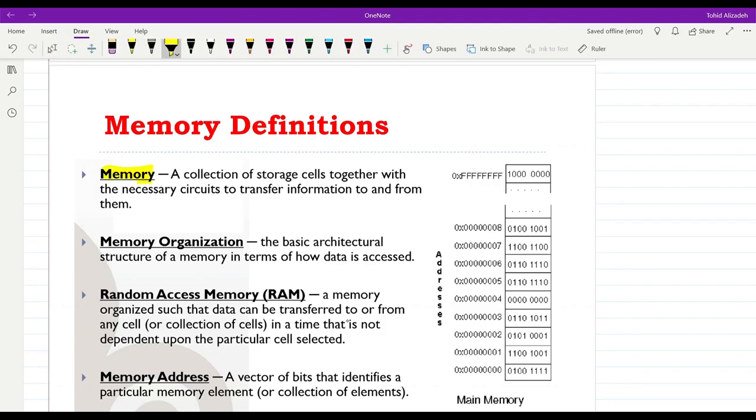The memory itself is a collection of storage elements, storage cells, together with the necessary circuits to transfer information to and from them. So our final aim is to transfer information to and from the storage elements. Once we put all the storage elements together and prepare the necessary circuitry to do this kind of transferring and storing of data in those storage elements, we will have the memory.